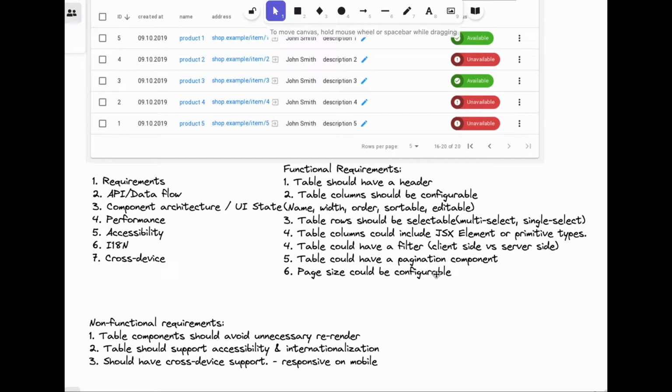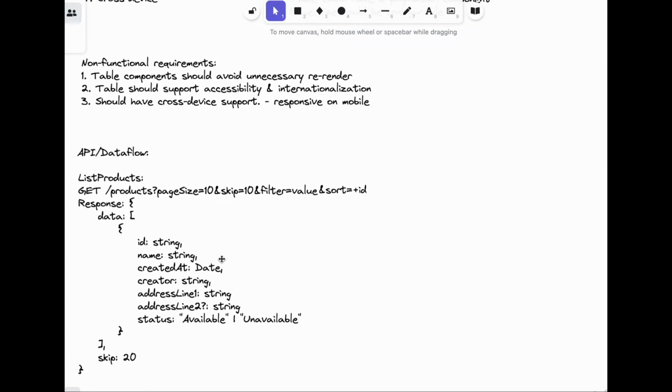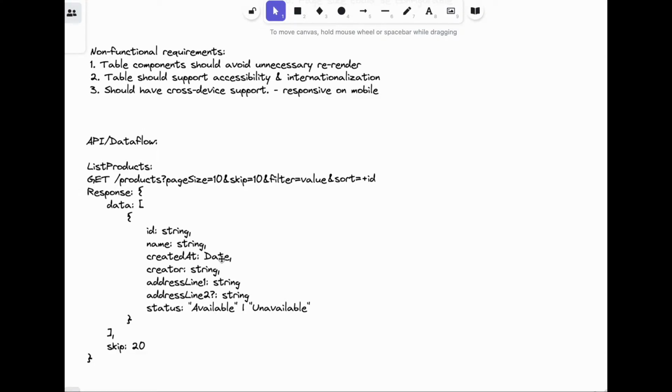Next, I would like to quickly go through the API and data flow before we go into component architecture and UI state. I think the component architecture is definitely the more exciting and interesting piece of this front-end system design. So I would just quickly go through the API and data flow. Here, we only need one API to list all the products. We should use the GET HTTP method, and it's your personal choice whether you want to use GraphQL or RESTful API, but in my case, I am going to use a RESTful API, and it's going to have a product endpoint. You can specify the size of the page and how many items to skip and the filter value and the sorting order. The response is going to be a list of products.